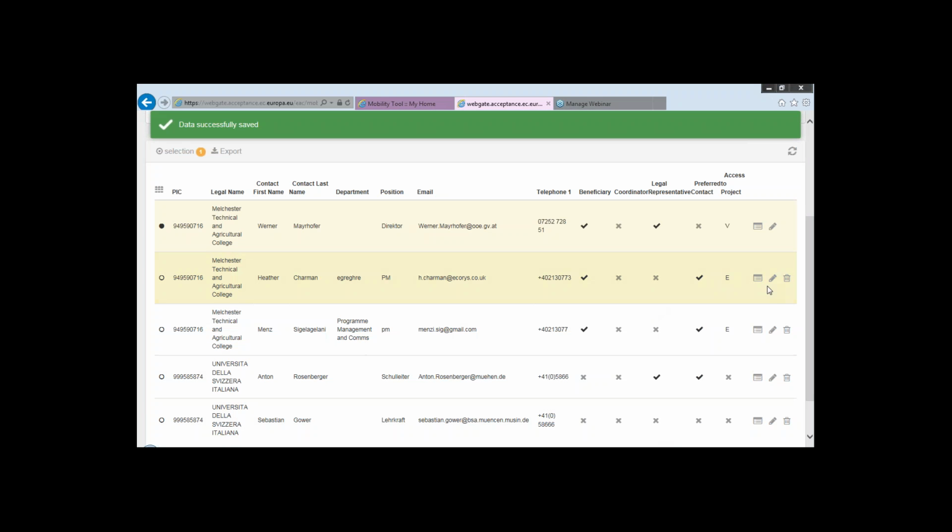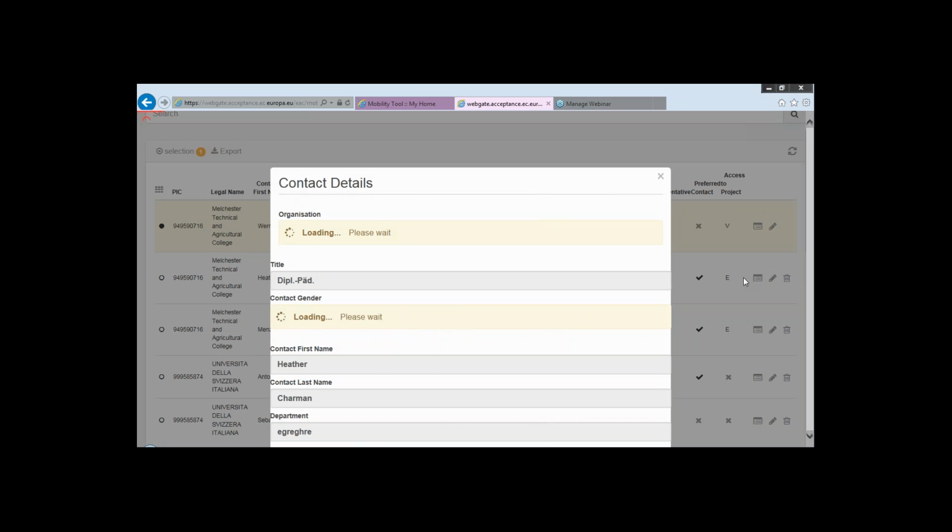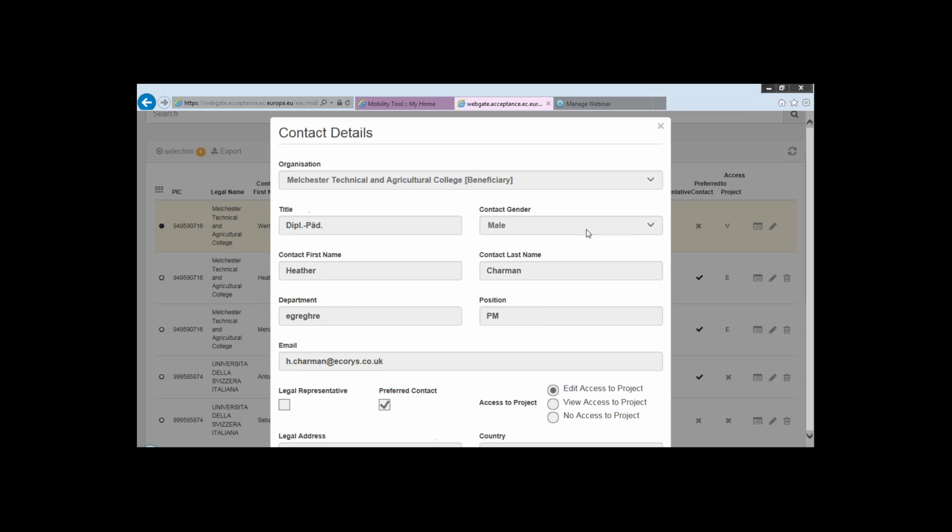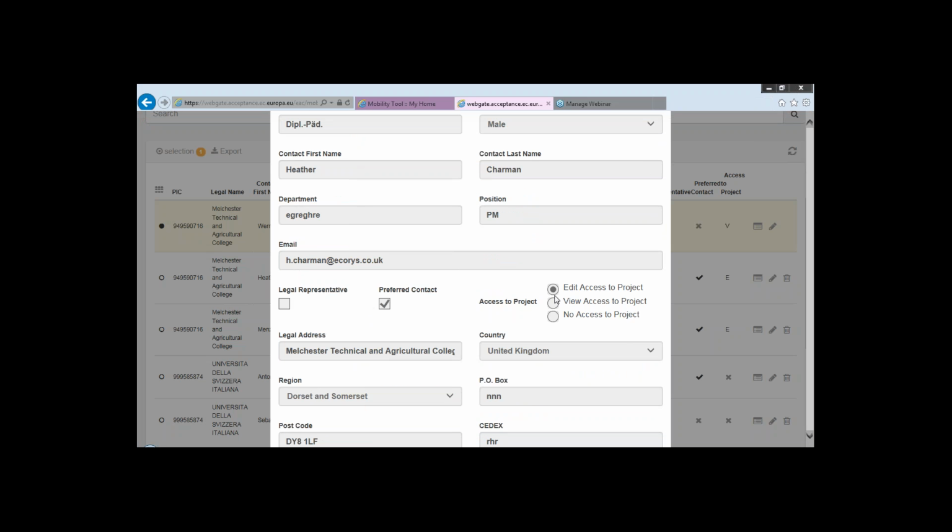Okay, go back in to view. Hopefully there we'll see, so we've made that change. And also you might find it quite interesting at this particular point to notice these little buttons here, which are all about access. Now, for the beneficiary organisation, you have three choices for an individual.